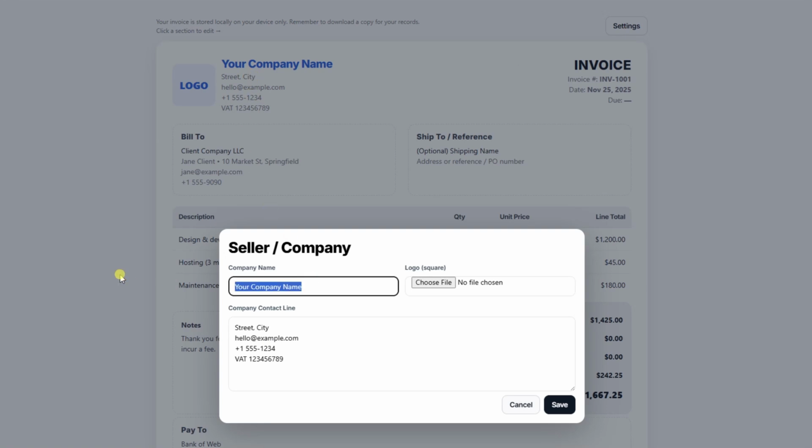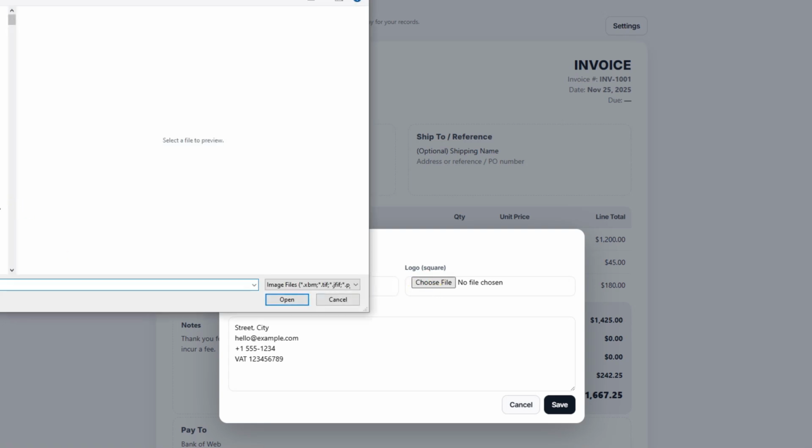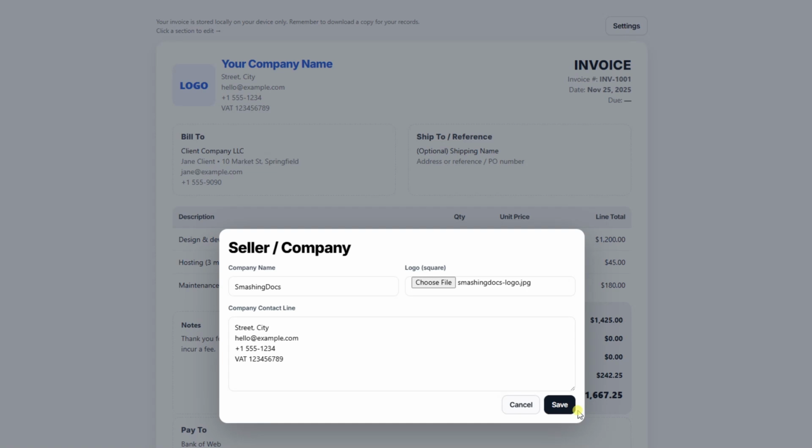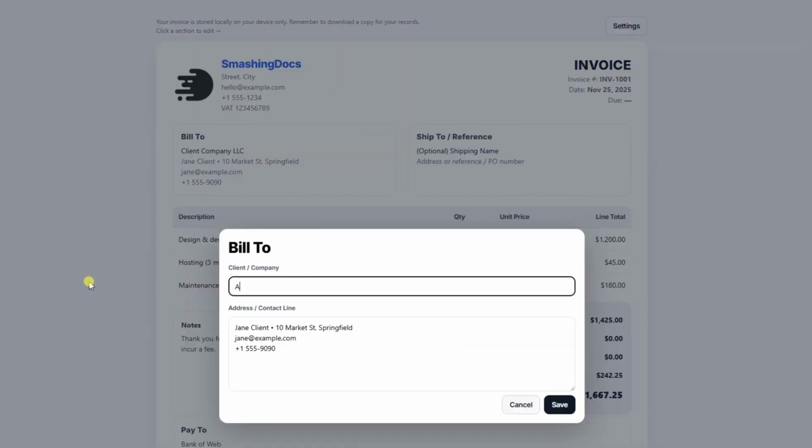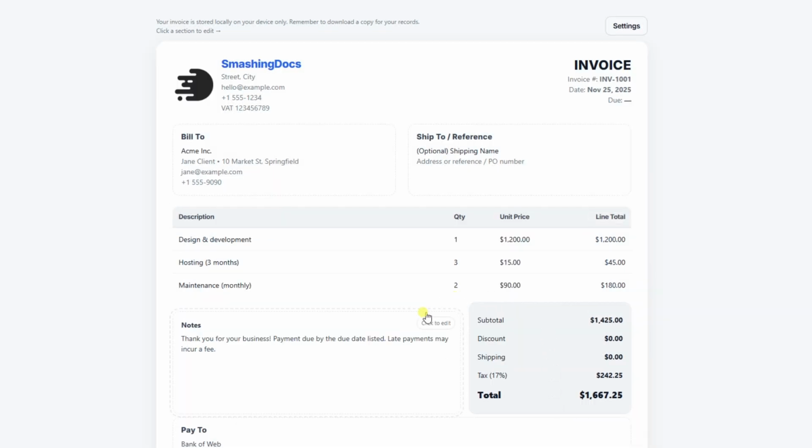Let's start at the top. First, add your business or name, and if you want, upload a logo to personalize the invoice. Then fill in your email, phone number, and any other contact details you'd like displayed. Next, enter your client's information. That can be a business or a person, whatever matches how you bill. Keeping this section clear helps avoid processing delays.